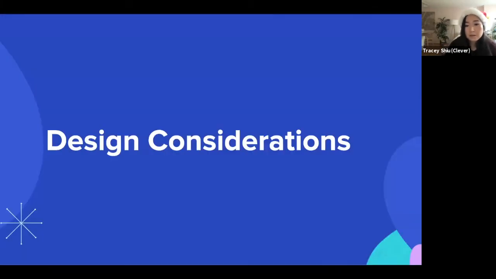All right, so while you begin to read up on these new features, I want to highlight some design considerations that will be important for you to think over when planning your build and migration.